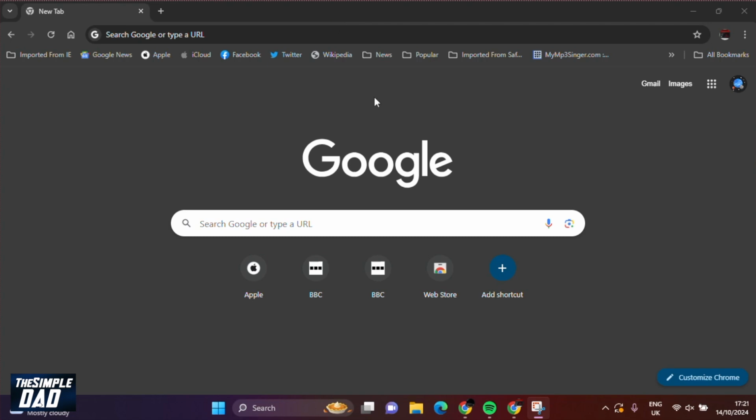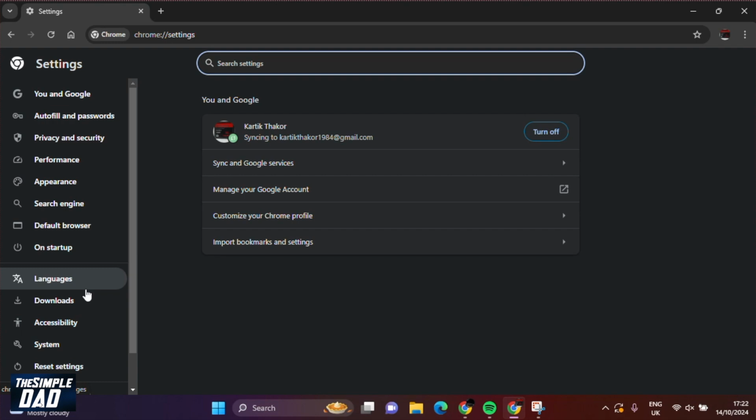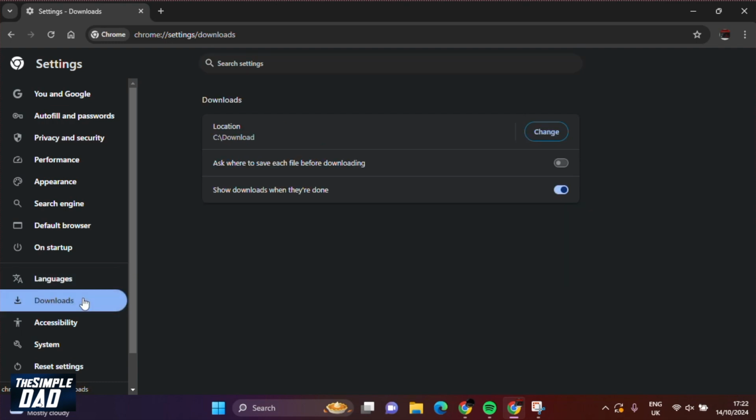So here I've got my Google Chrome browser opened up. I'm going to go ahead and click on the three dots at the top right. Scroll down until you see settings. Now on the left hand side, you want to find downloads. Click on it. And now on this page, you want to find the setting "Ask where to save each time before downloading."